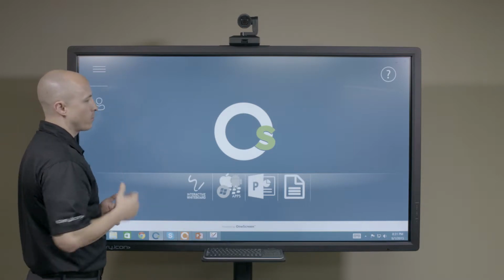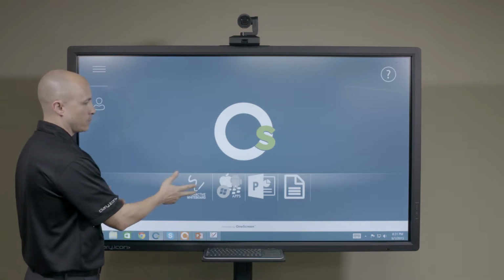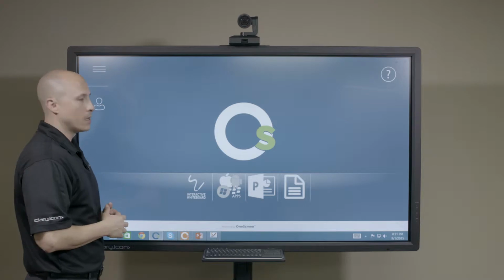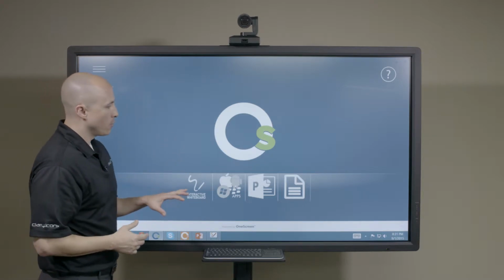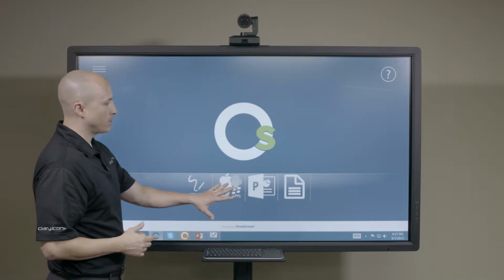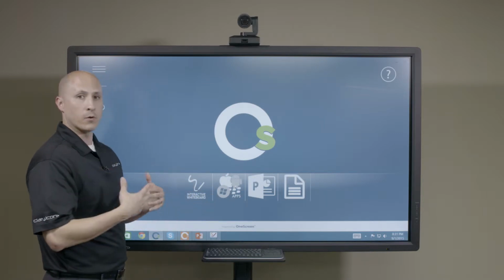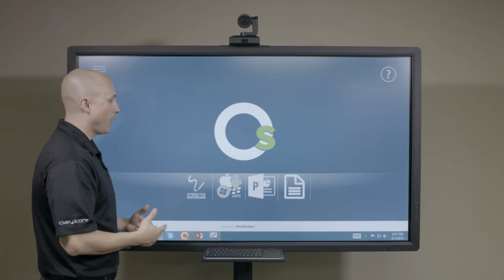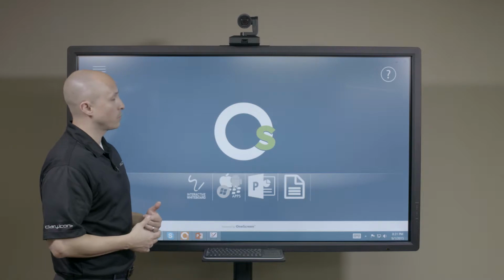Today we're going to do a quick overview on how to customize your bezel on a meeting-by-meeting basis. By using our OneScreen user interface, we can easily add different applications here to create the workflow that you're going to want to use in your meeting. And we've done an example here that we can share with you as well.